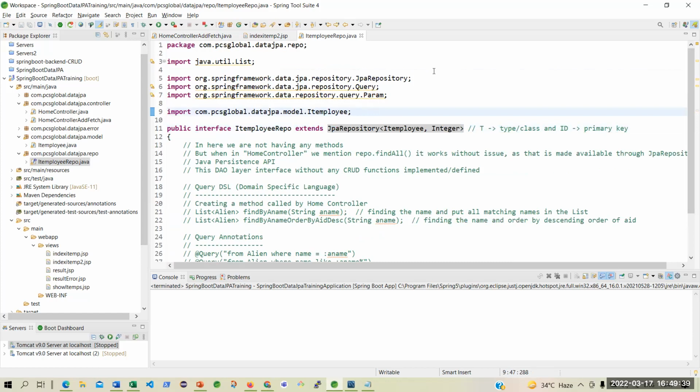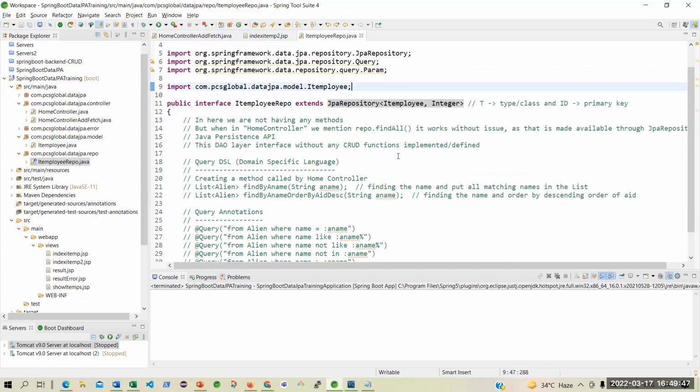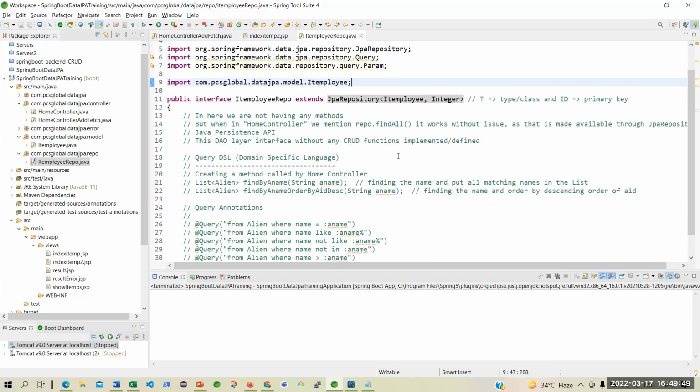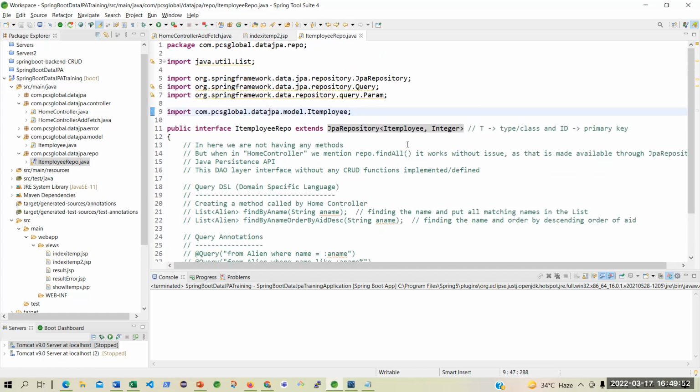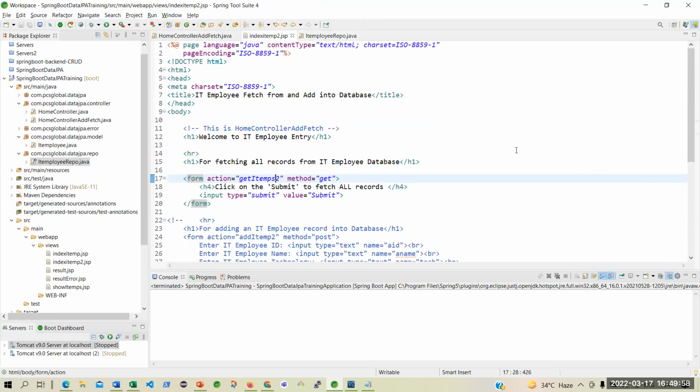Oh, did we do this example yesterday? Did we do this example yesterday? Yes, sir. Yes, sir. We have done that. Okay, I'm repeating just for a quick recap.